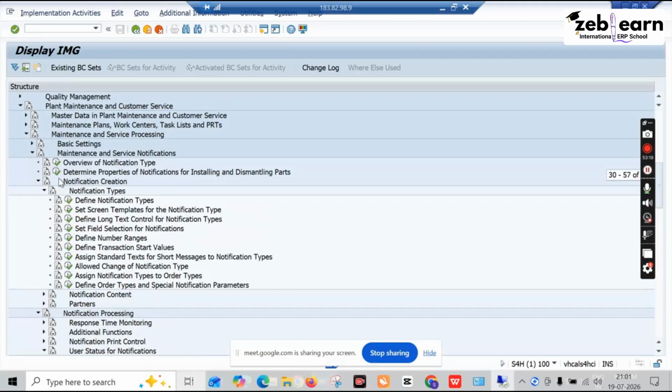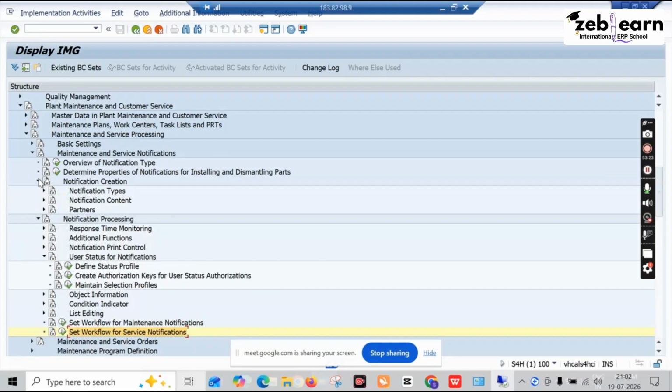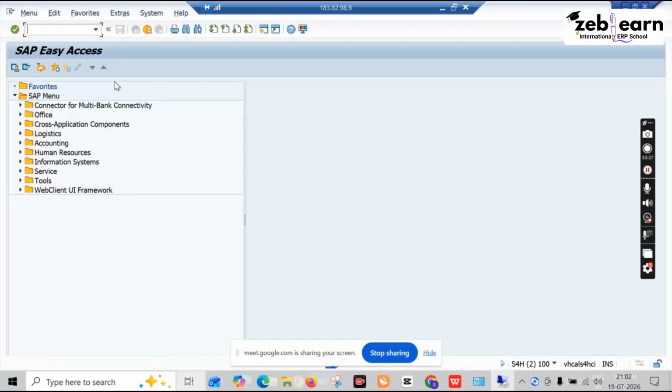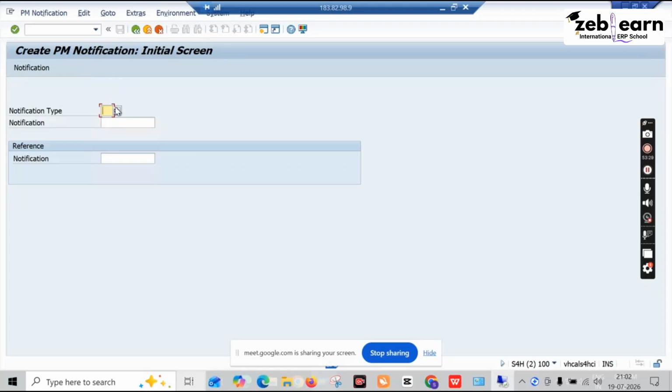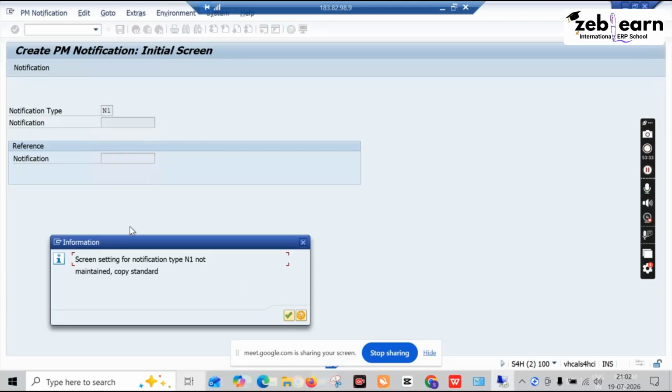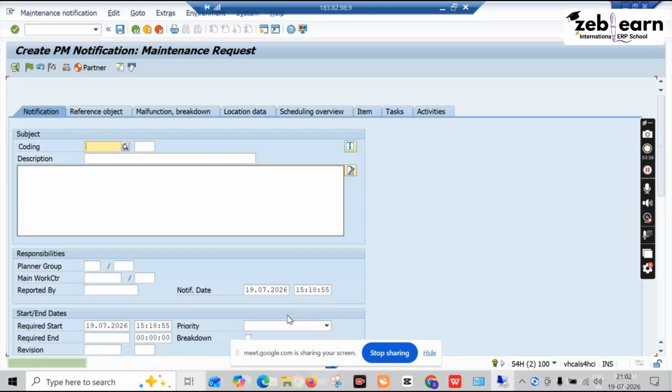So that notification, I'm just telling you how to create. We just paste it first. For the IW21, create notification type like N1. Enter. So screen setting for notification type N1 not maintained, copy standard. So yes, you have to copy standard. So you can see these screens are available.